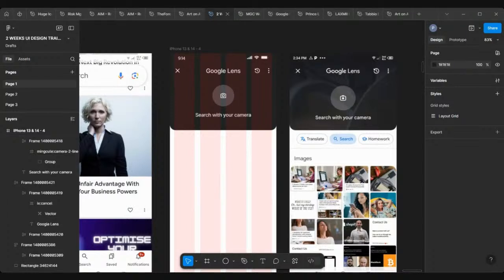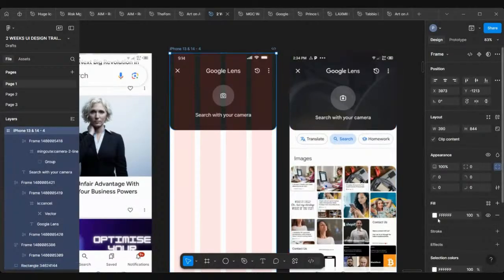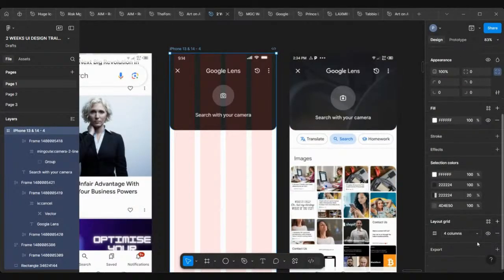All right, let's continue. You see that if I turn off my layout grid by selecting my entire frame, coming over here and turning it off, our design is coming to life, right? It's coming to life. Next, I'll turn it on again because I need it.